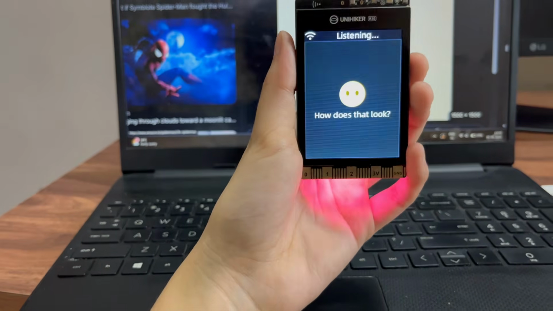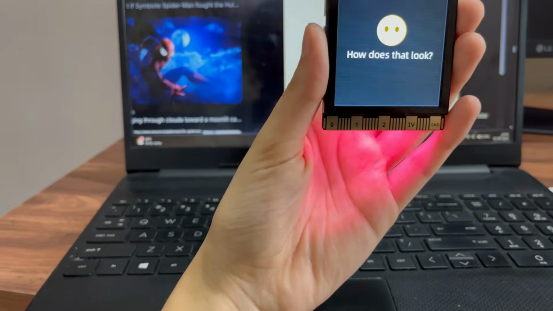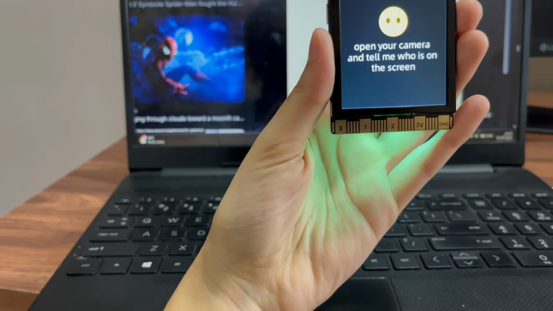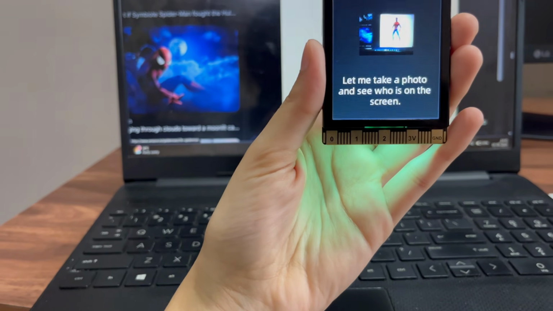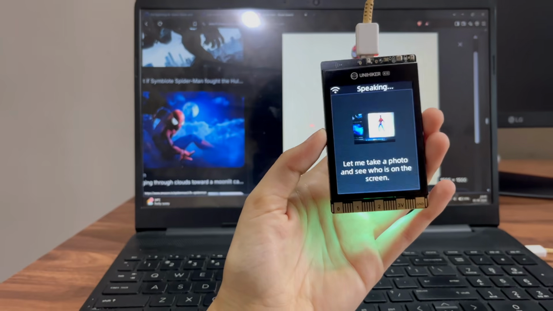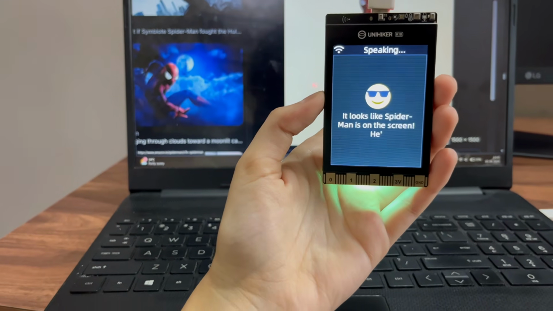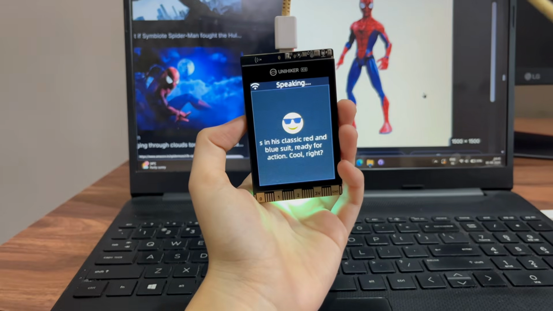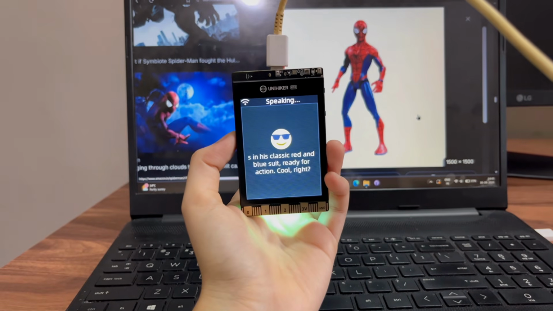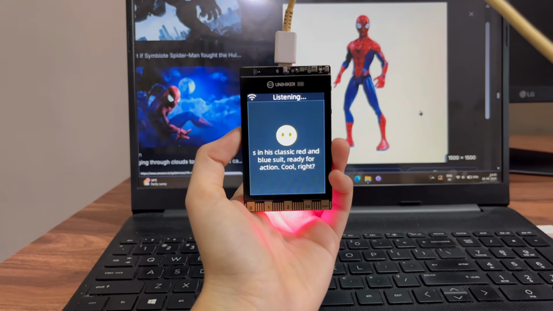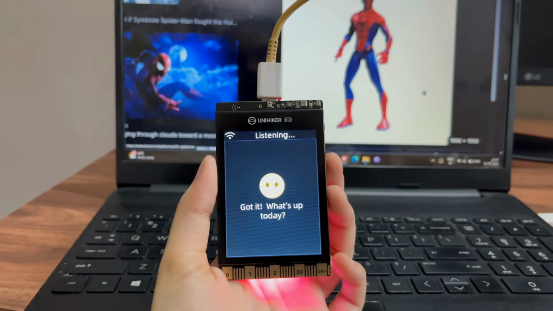Open your camera and tell me who is on the screen. Sure, let me take a photo and see who is on the screen. It looks like Spider-Man is on the screen. He is in his classic red and blue suit, ready for action. Cool, right? Okay, go to sleep.